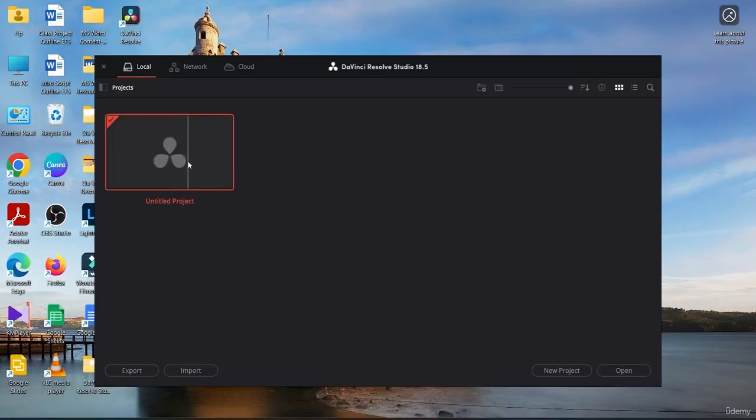So for that, if I just click here once, and let's say I will just click on new project, and they'll ask me what I want to name this one. So let's say I will name this one as creating a project. Okay, so let's come here. Let's name this one as creating a project, and I will just click on create.